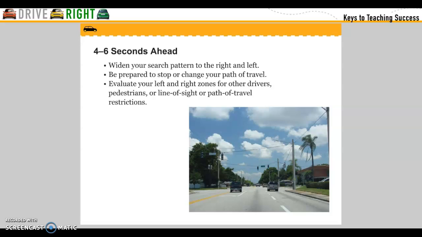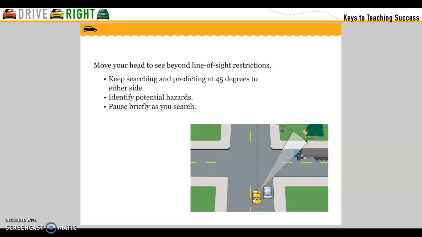Evaluate your left and right zones for other drivers, pedestrians, or line of sight or path of travel restrictions. Move your head to see beyond line of sight restrictions. Keep searching and predicting at 45 degrees to either side. Identify potential hazards. Pause briefly as you search.